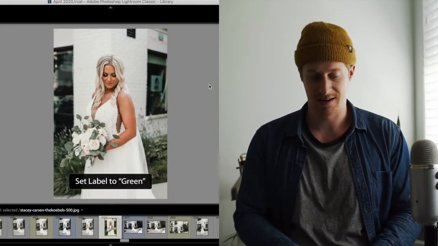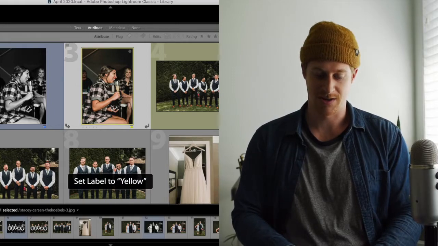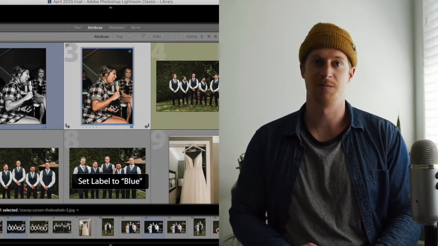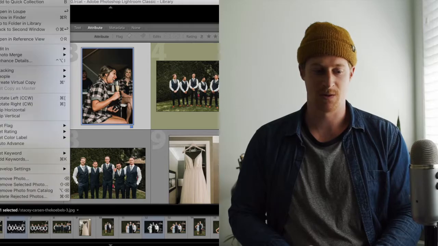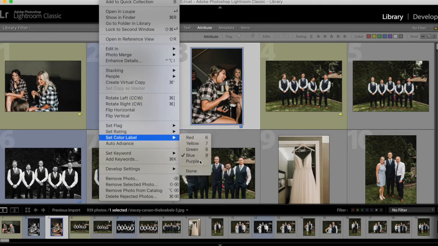The nice thing about color labels is that you can apply a color label in grid mode, view, or in develop. At any point, if you've selected an image, you can press 6, 7, 8, or 9, and that'll change the color label according to the number that you pressed. 6 for red, 7 for yellow, 8 for green, and 9 for blue. And if you want to do purple, you have to go up to Photo, Set Color Label to Purple.